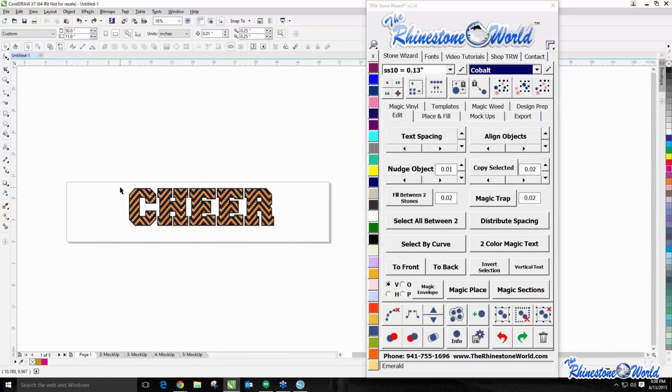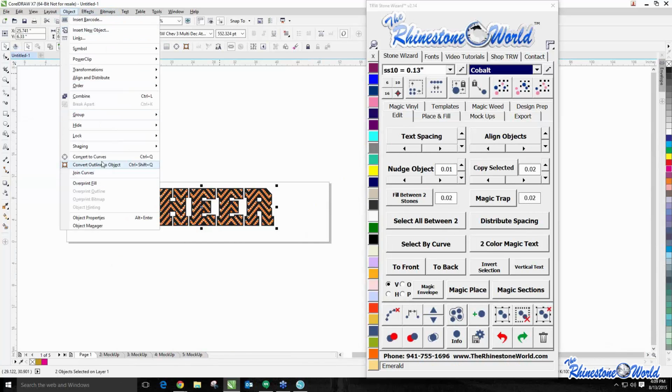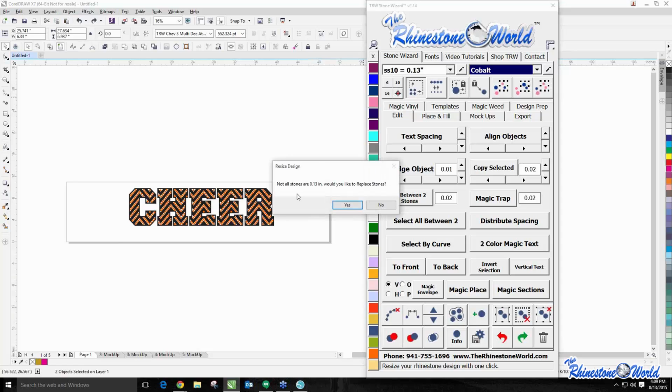Before 2.14, the way to do that was by the point size. You would highlight it, type in the point size up here, go to my objects here, and break it apart, convert to curves. It's a headache. No need to do all that. Why? Because we have that resize tool here. So I'm going to resize it.